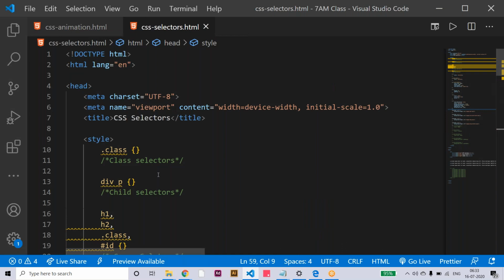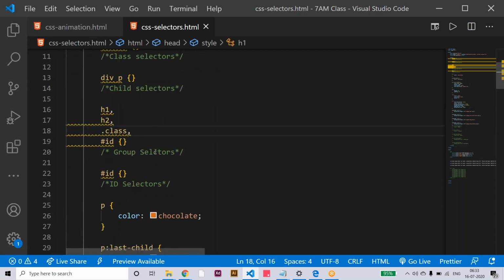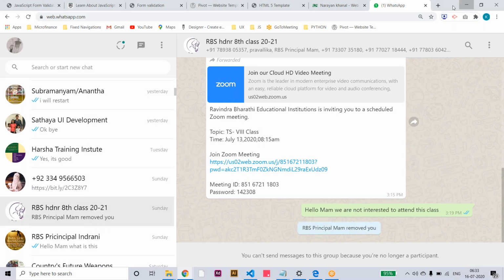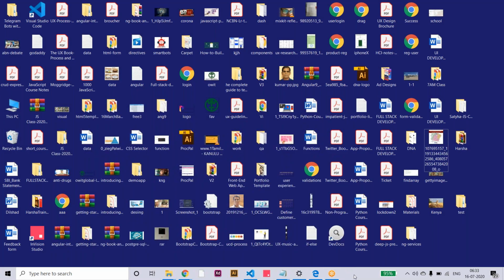Okay, so is there any doubts and questions in the previous class on the selector section? No. Okay, and Apurva? No, I don't.